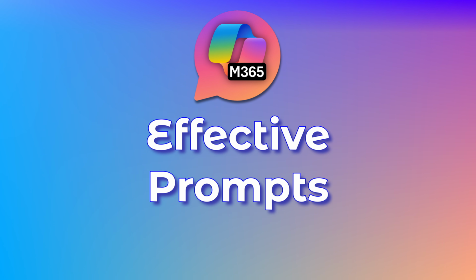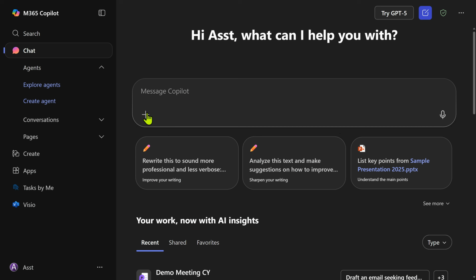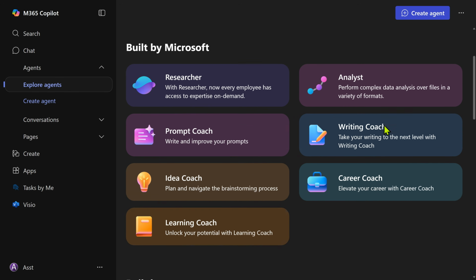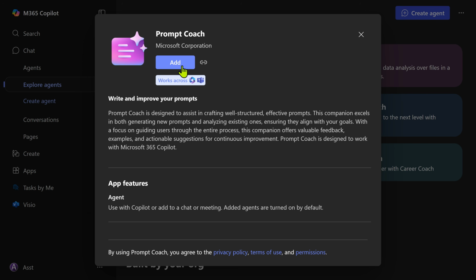So, prompt is a way to communicate with Copilot. We have a method of learning how to prompt that's called Prompt Coach. Go to Navigation, All Agents, or Explore Agents. Scroll down till you see Prompt Coach Agent. Click on the Add button. This is created by Microsoft and follows the same security protection policies.